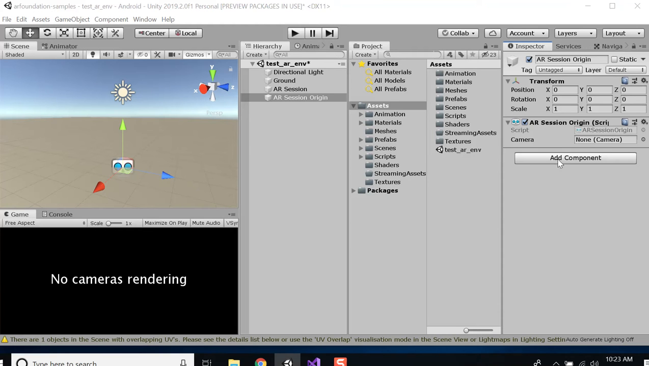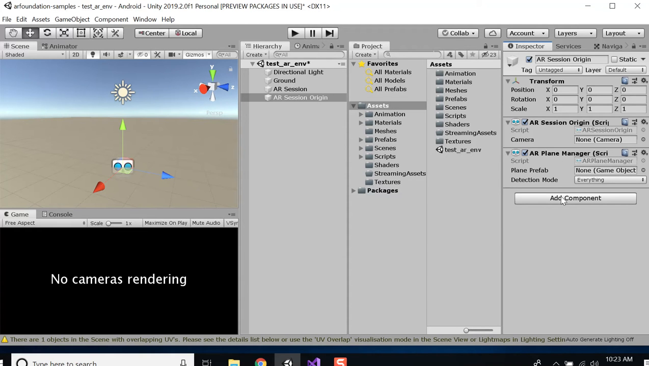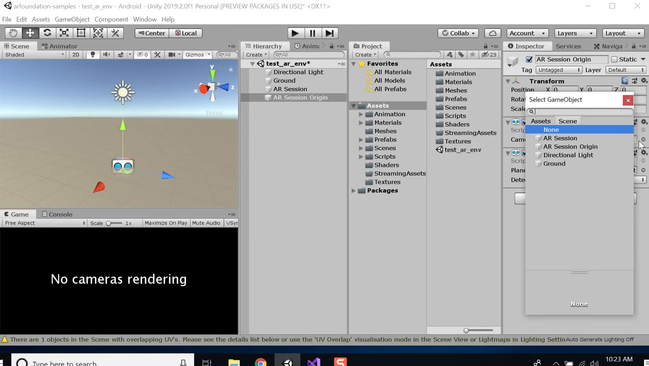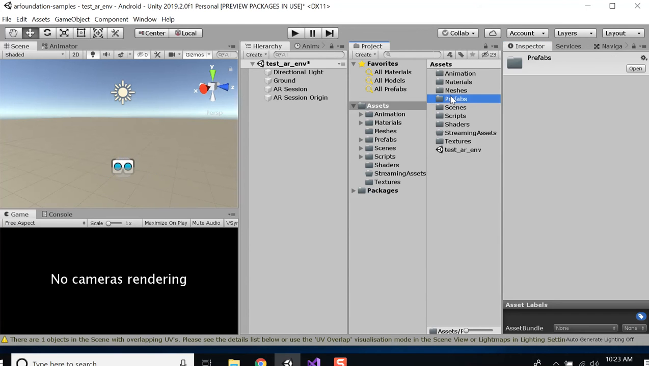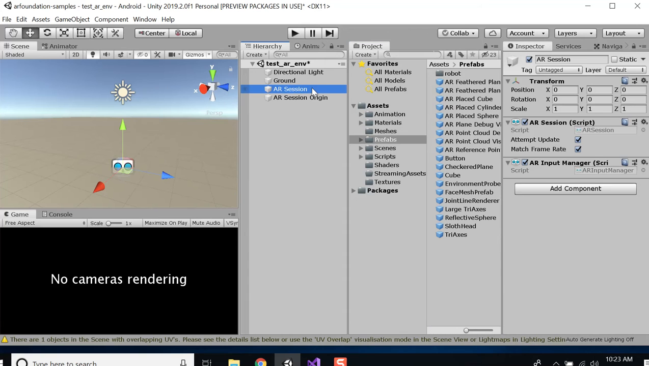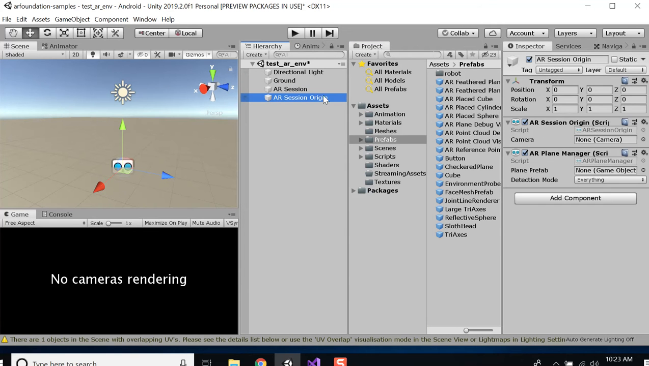That's going to take a camera, so we'll have to make a camera at some point. Let's make an AR plane manager. And that's going to take a plane. We can actually fix that right now. If we go to prefabs here, you will see that they have a prefab for AR feathered plane.